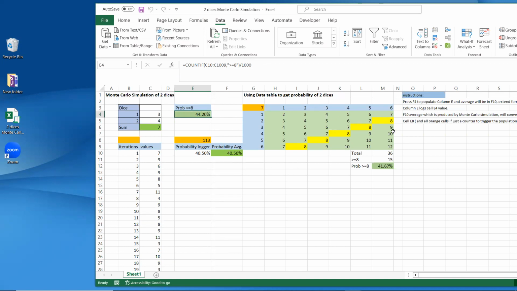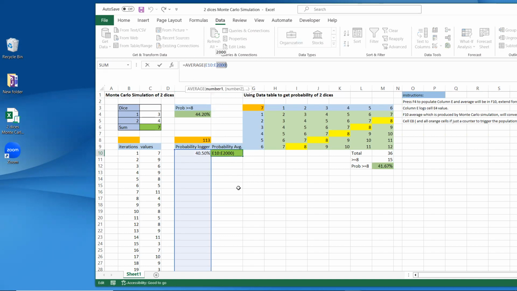And what we are trying to show here is that this probability, when we press F4, will be logged into this column E. And this column E will get the average of all the probabilities and populate it in cell F10. F10 is the average of cell E10 all the way to E2000. 2000 is because I want to cover the whole range, so it can be less, it can be more. But we won't be iterating 2000 times.